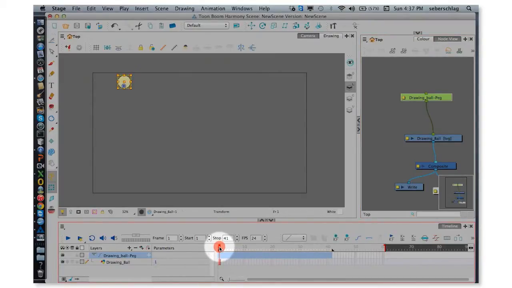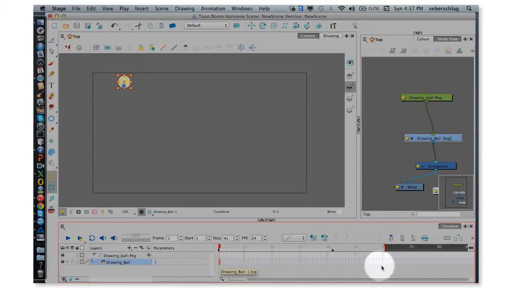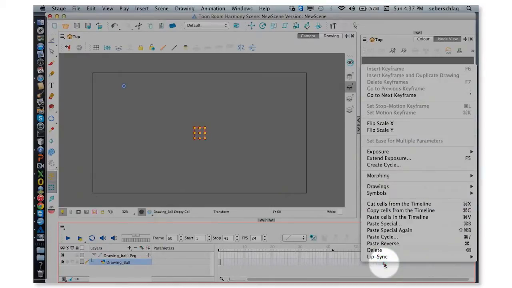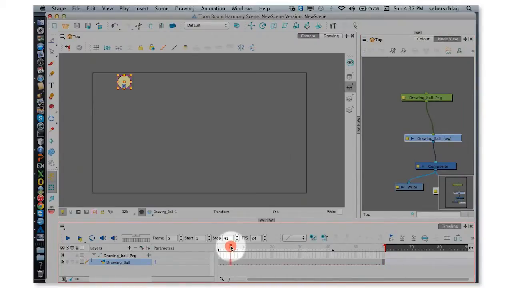Exposure is basically, you can notice that I only have one frame exposed, and when I go to frame 2, the ball simply disappears. So I need to make this exposure the length of the scene. So we're going to go back to the last frame of the scene. I'm going to right click, and I'm going to say extend exposure. And we can see the hotkey is F5. And now we have the ball being shown for the length of the scene.